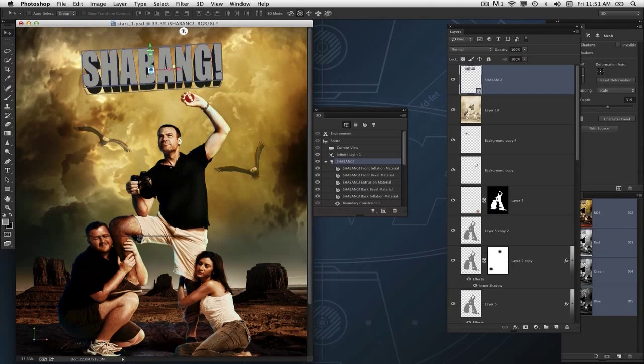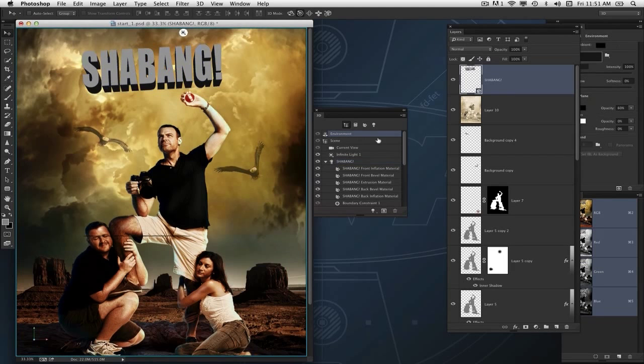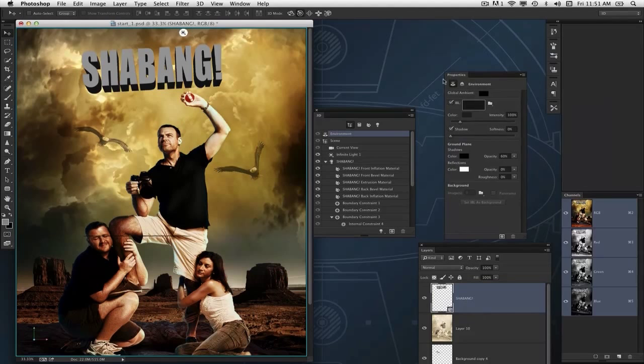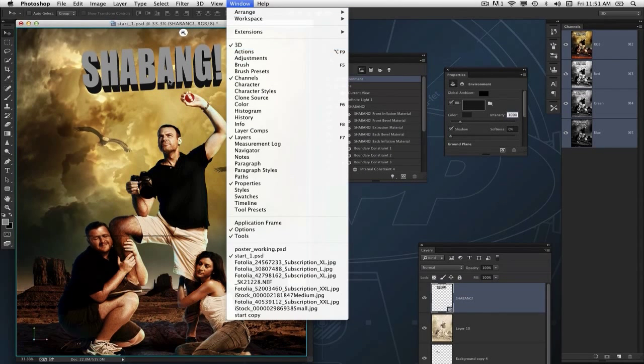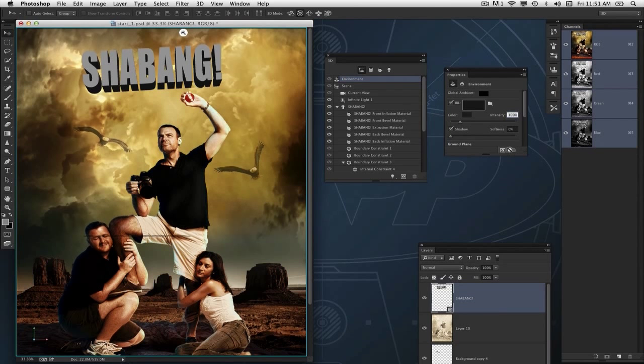Nor am I needing the shadow. If you see that annoying shadow that's being cast on the ground plane by default, just go into the environment settings here in the 3D panel. It's just under the window menu. Go to choose 3D, go to environment, and then go down to the shadow section where it says 60%. Just make that 0, and that shadow will go away.